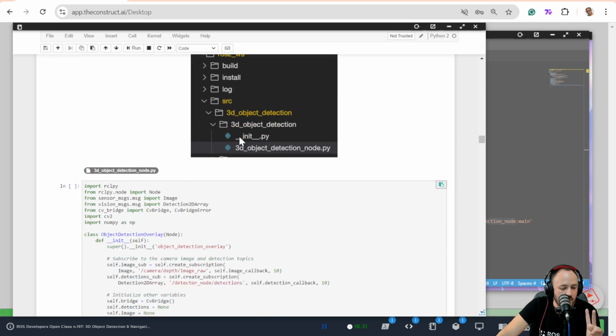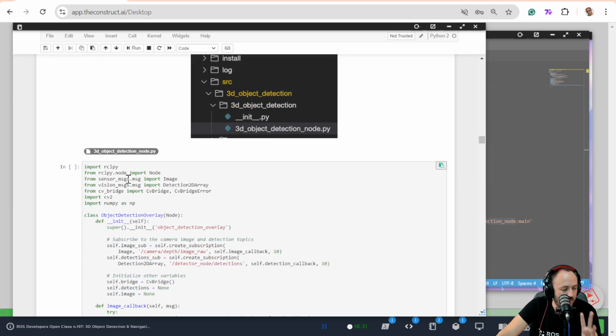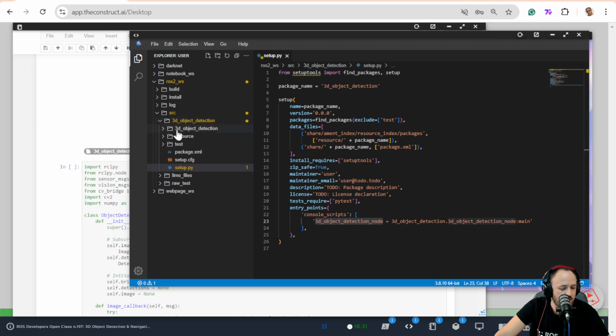Step number 3, create our Python script. Where? Here, inside the 3D object detection folder. Not the first one, which is the package, but the one which is inside the package. As you can see, you have two folders with the same name, the 3D object detection.